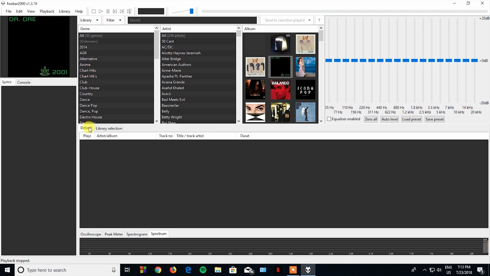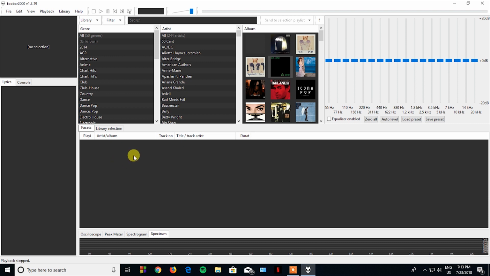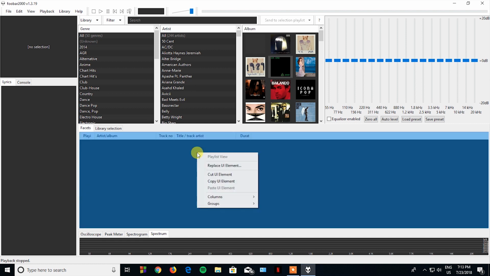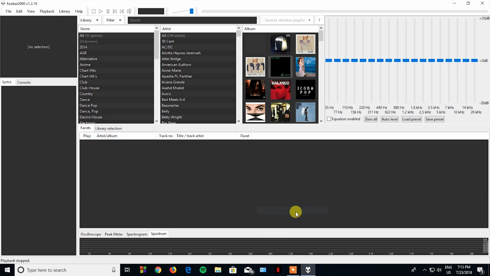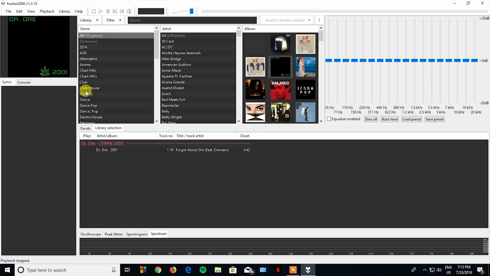In the default tab, just rename it and type facets. Just right click on it, group by artist, date, album. There we have got it.